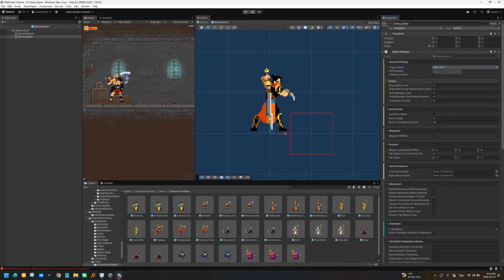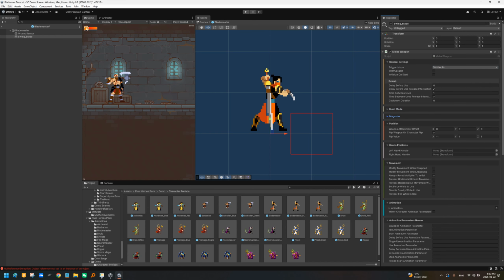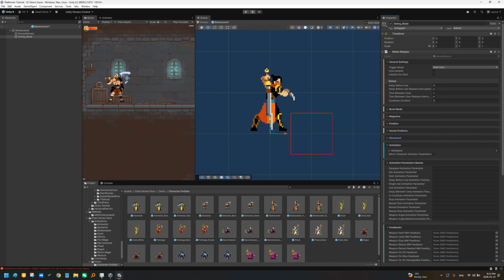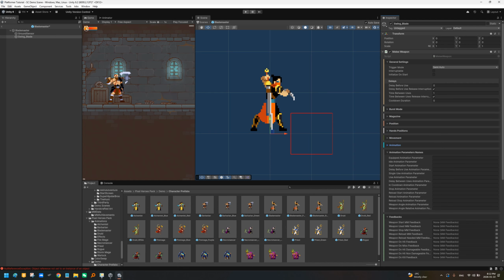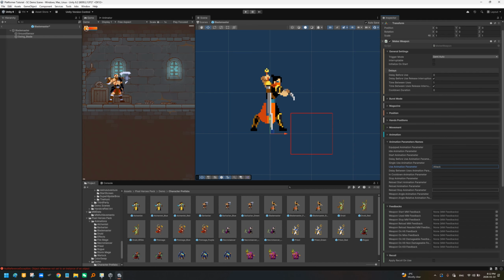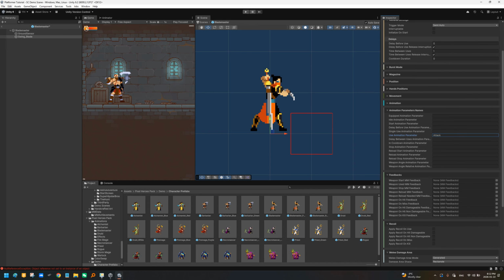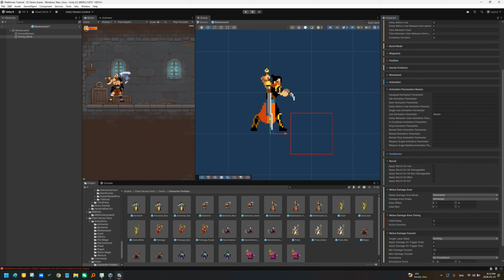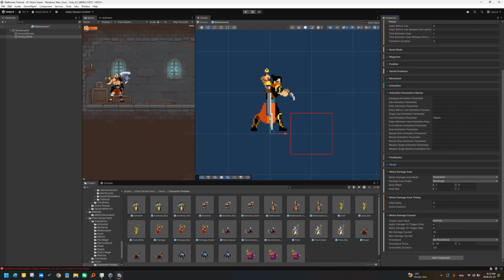For this part we set the trigger mode to semi-auto, and then burst mode, magazine, and position. These all things we don't need to pay attention to. And here, use animation parameter part. We set attack. And feedback, later we can add sound into that, but right now we just keep it like this. And then let's go back. Next will be melee damage area.